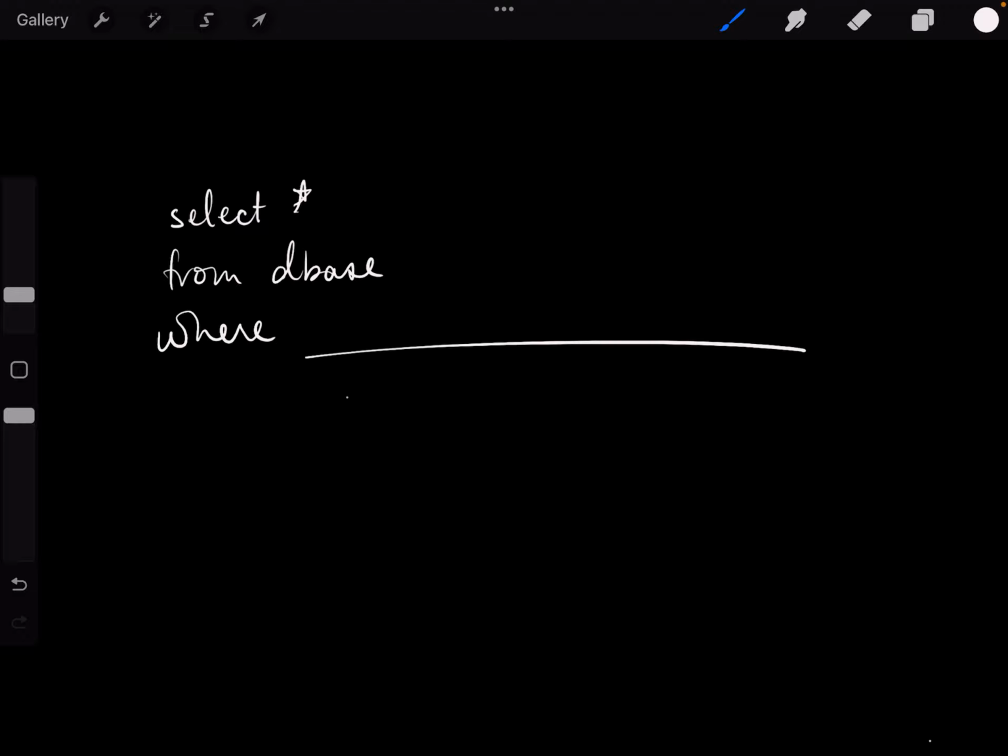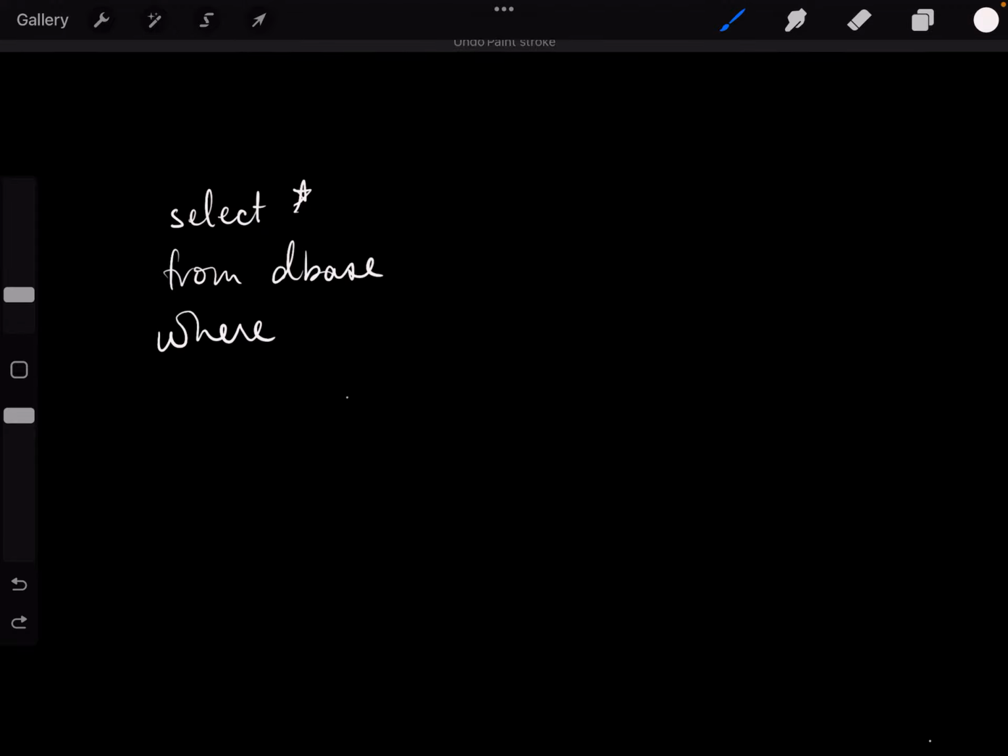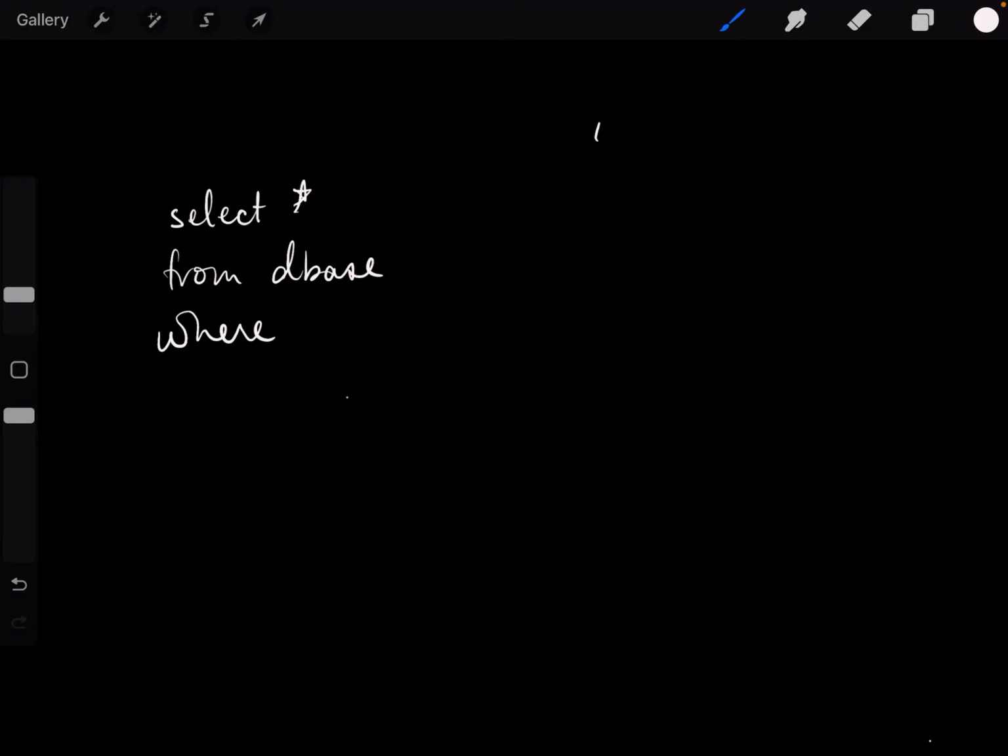So let's say we have a simple expression: select all from database where, and then you would write the expression here. The way that time is written in SQL is as a date and a time, and the date is written like this: year first, so 2023, and then the month that you're looking for next, we'll go with October, and then the date that you're looking for after that.